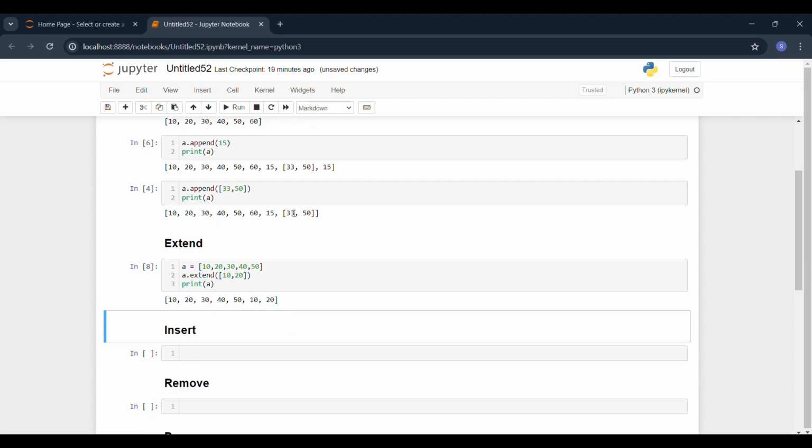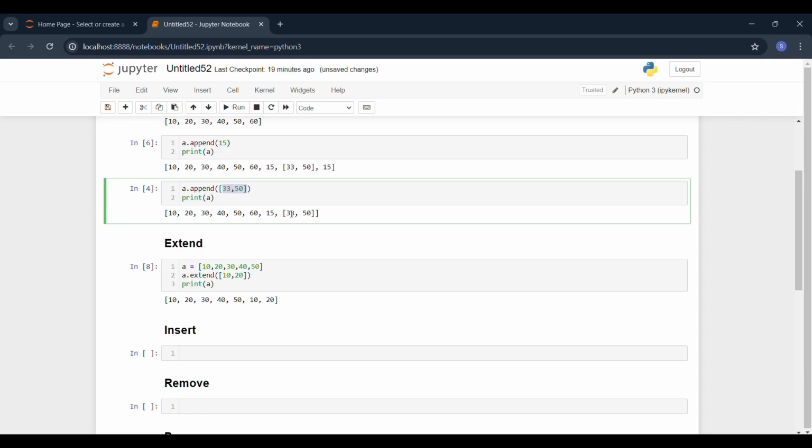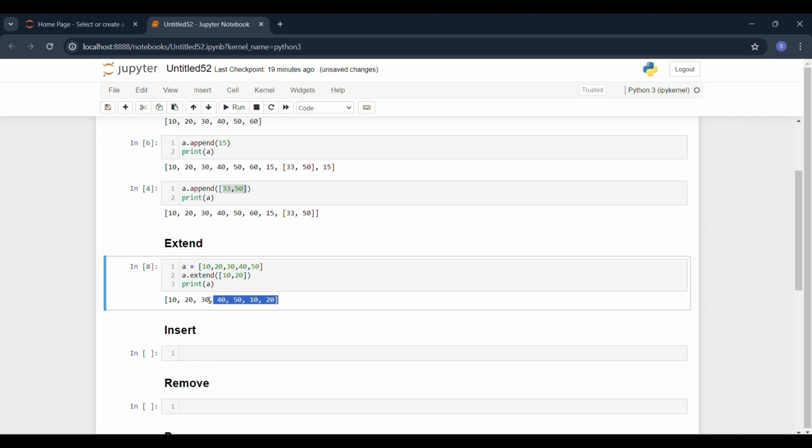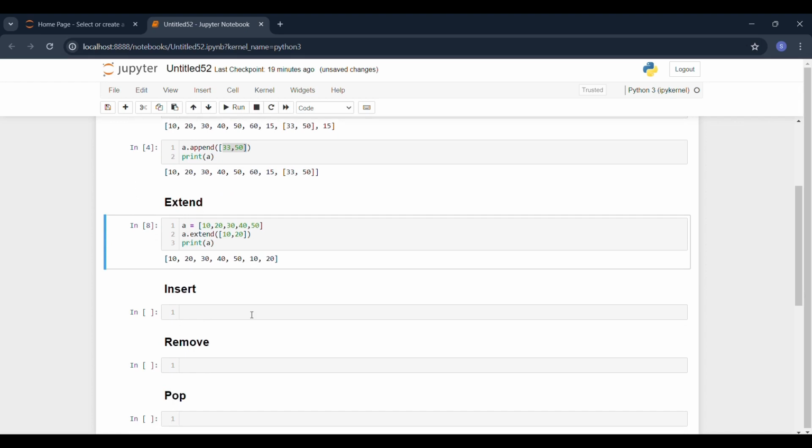The difference is that here it's mentioned as multi-dimensional. If you want to add these things in another list, it is mentioned in the form of multi-dimensional, but it has been added in the same list. This is how extend will be used, and it is also added at the end of the list.